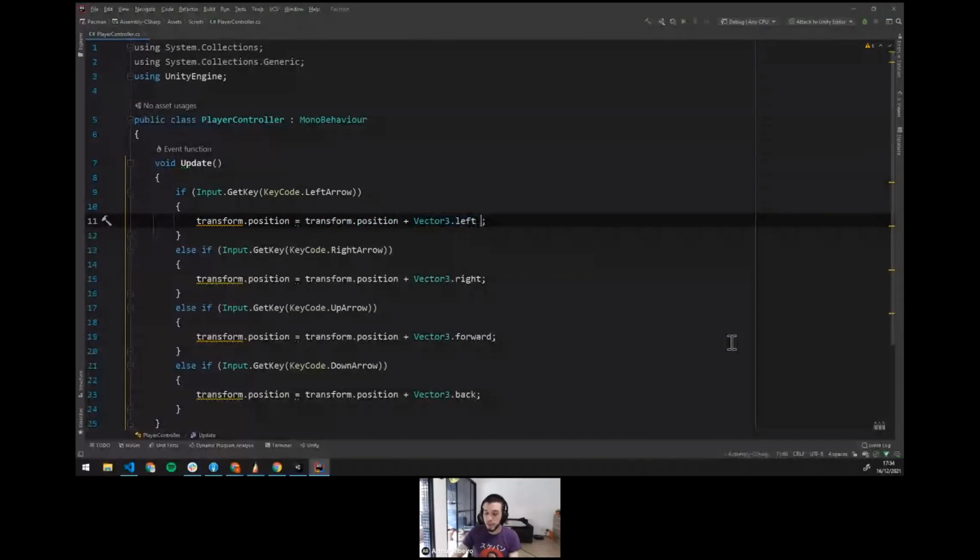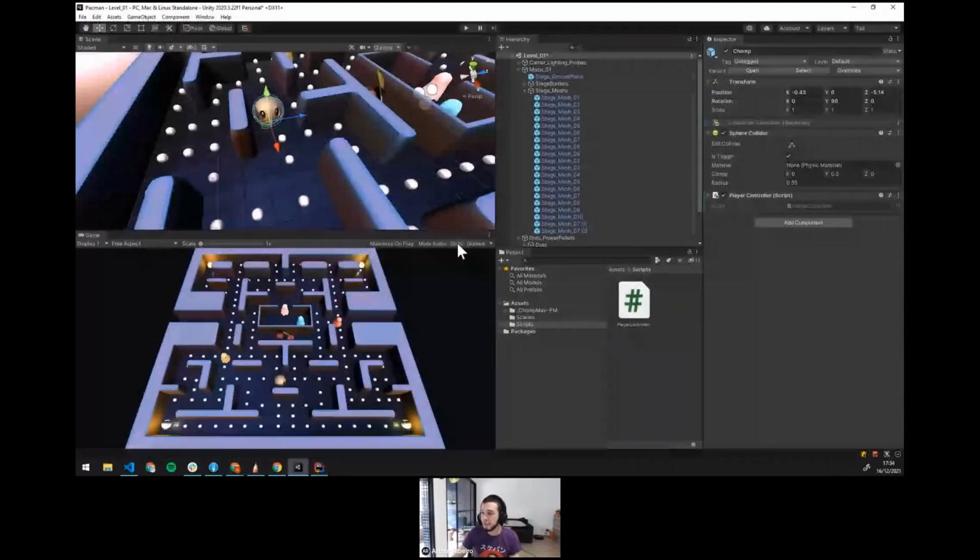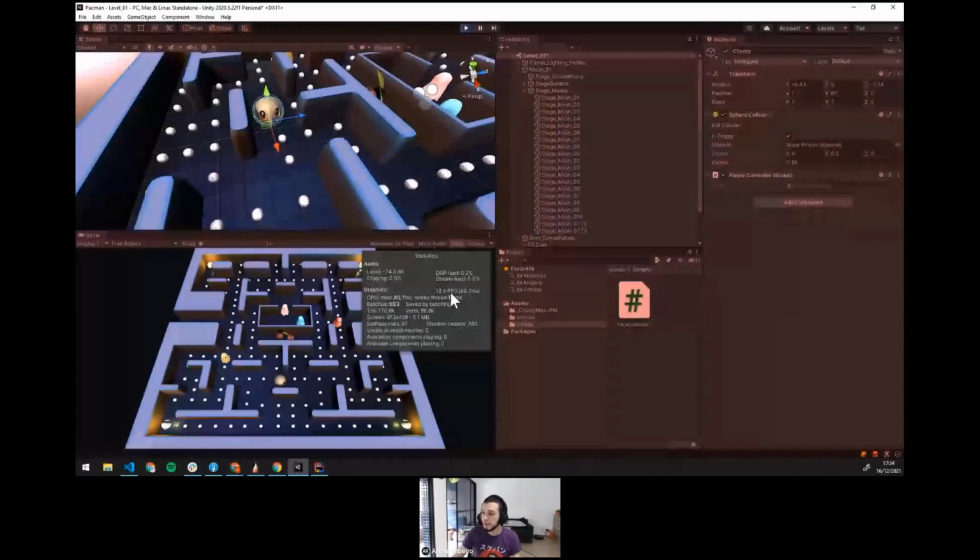So we want to make it frame independent, especially because if I come back here, there's this stats thing, and it shows this FPS. Now I'm running at 140 frames per second, but you can see that it varies.